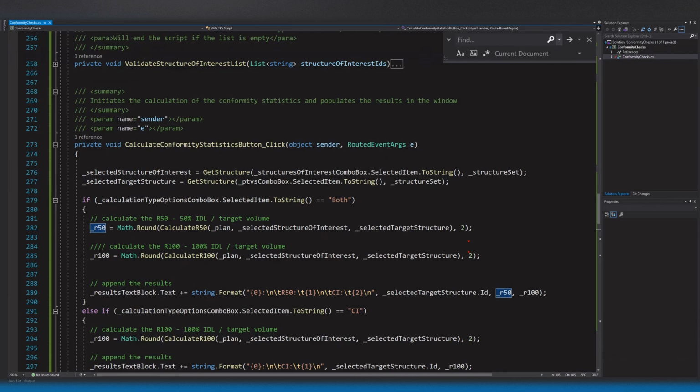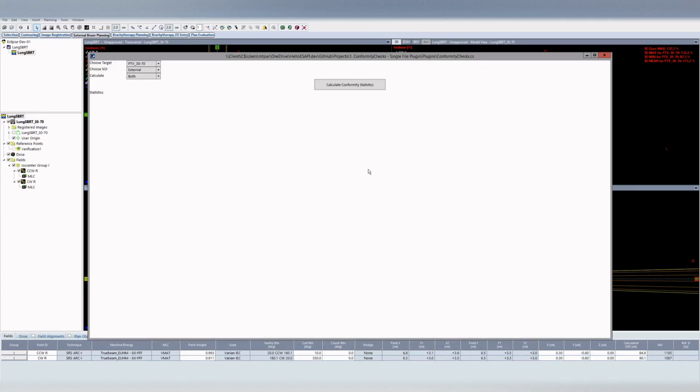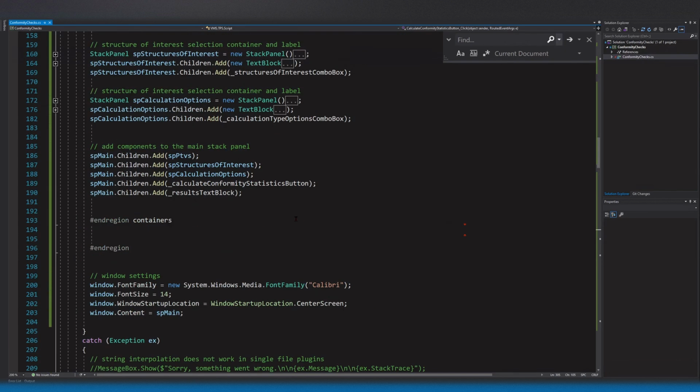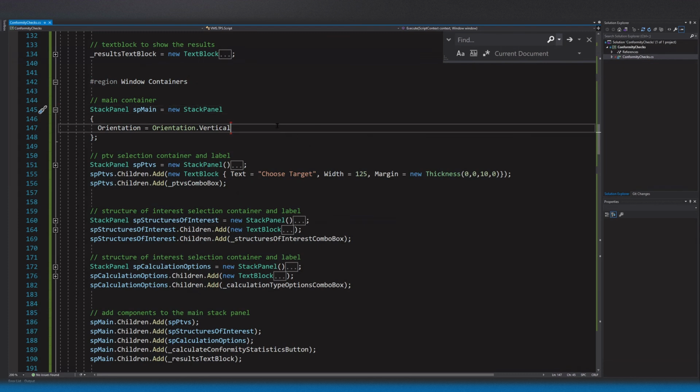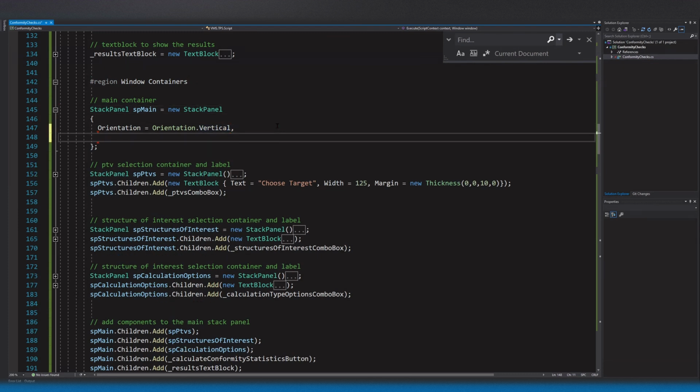Now, if you noticed, when we run this, we get our button all over here. We had set the horizontal alignment to center, so let's actually do that for the main stack panel. Let's do orientation vertical, and then horizontal alignment dot center. Let's see what that does. That might fix it.